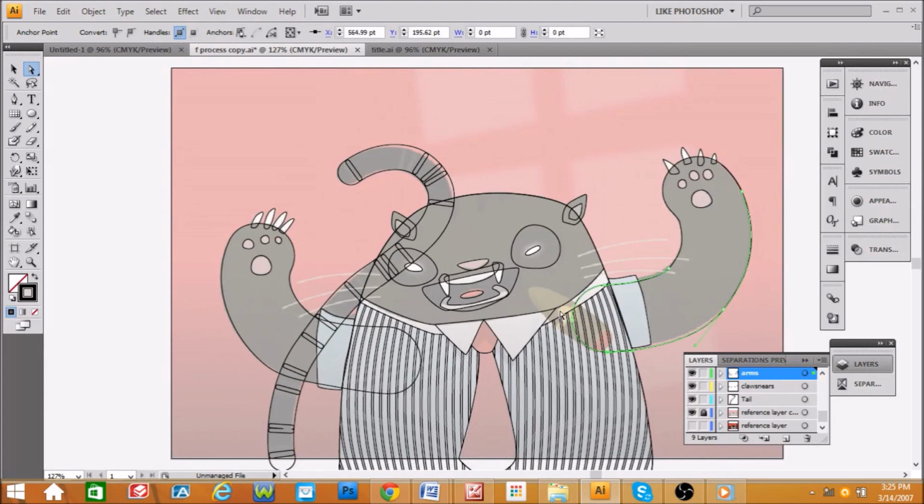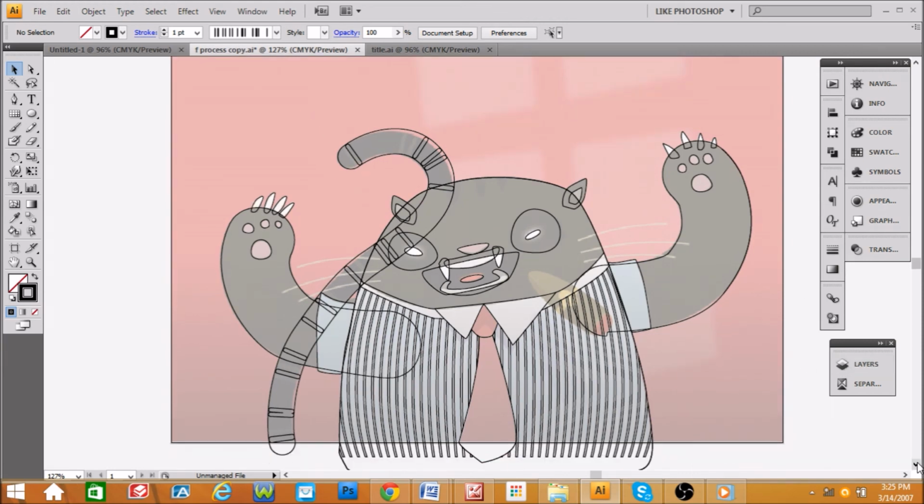Click, hold down shift, click the next anchor point, hold down shift, click that final anchor point, and we're going to move them all up. And now I just press black arrow, click somewhere else on screen. I don't need to fix this actually because it won't be shown. So we've finished all the line work.